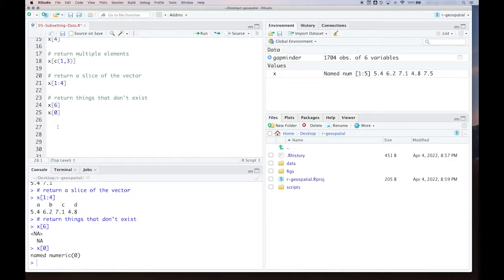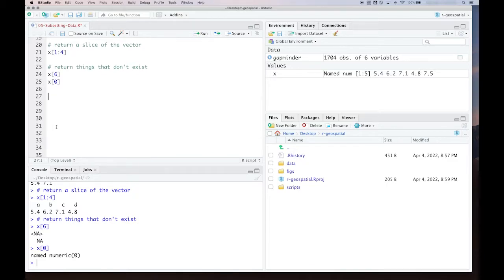Okay, so that's pulling out individual numbers that you might want to access. What if you want to remove something? We talked about subsetting being grabbing what you want or removing what you don't want. So we can also do that in R. Let's return all but one number.